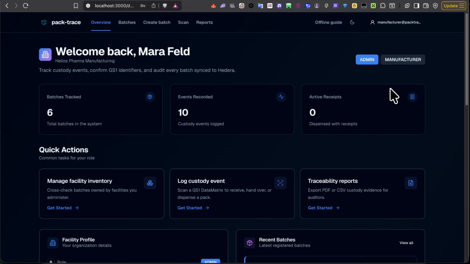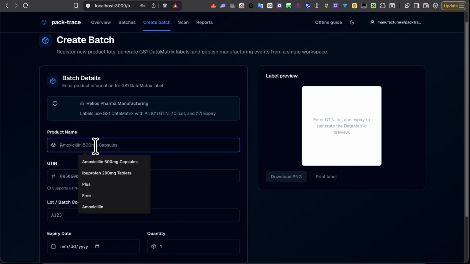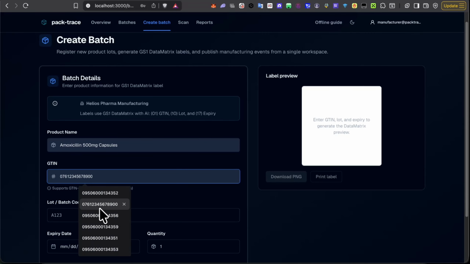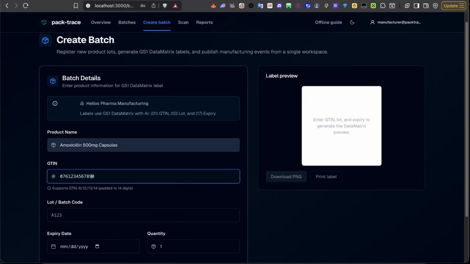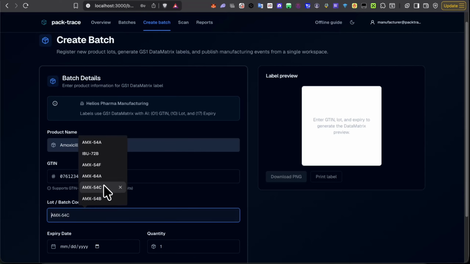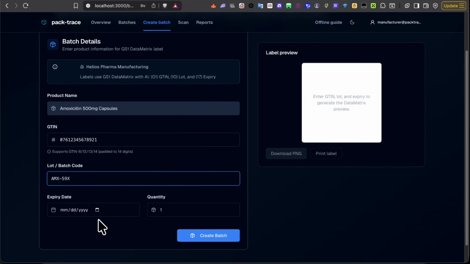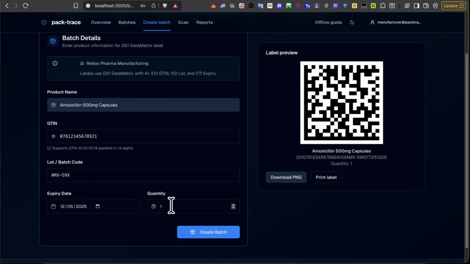Right now, I'm signed in as manufacturer in PackTrace. First, I'll go to create batch and fill in some sample data like the product name, the GTIN, the lot or batch code, the expiry date, and the quantity. After that, I'll click on create batch.